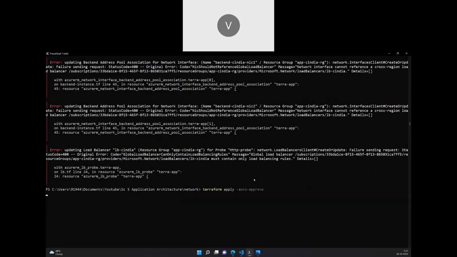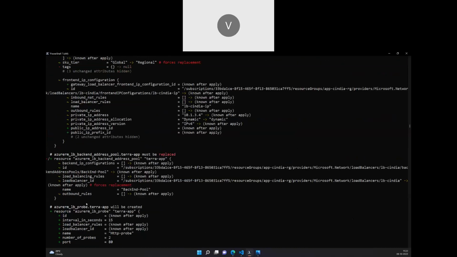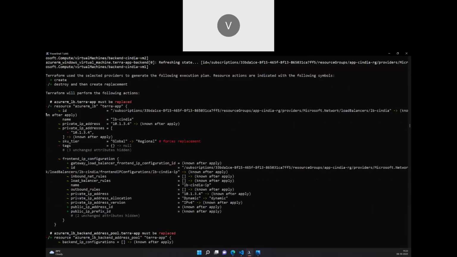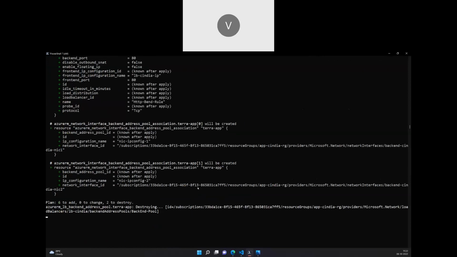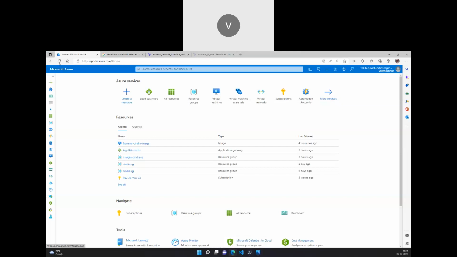So I'll do a redeployment again. Because I changed that value, the load balancer will be recreated as regional, and let's see if that resolves it or not. If you see, the load balancer is getting destroyed and a new load balancer is getting created, along with the backend address pool, replaced again. Let's wait for the deployment to complete. We could see the deployment has been completed, so let's go and validate.